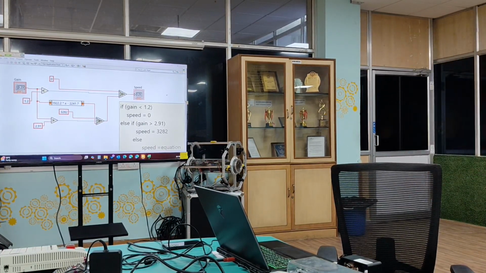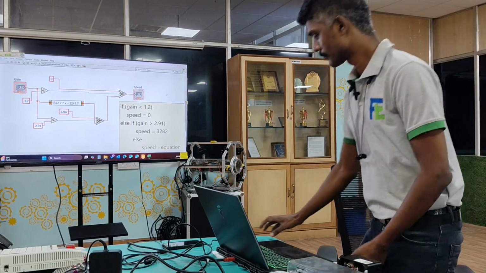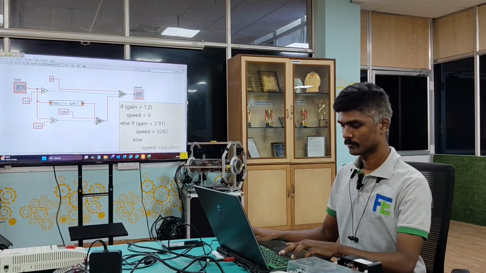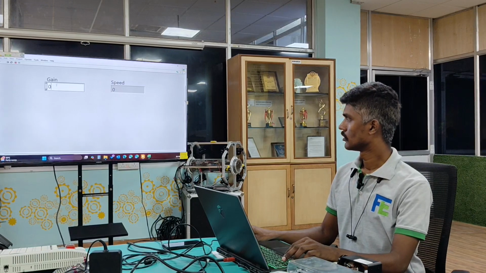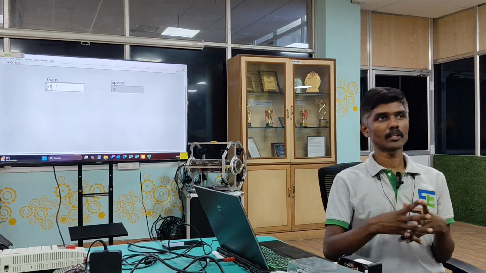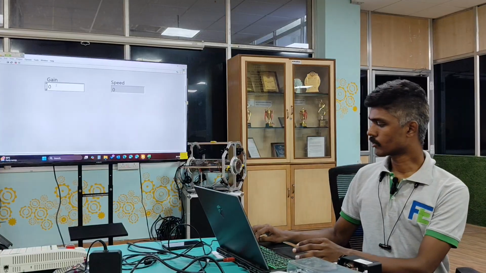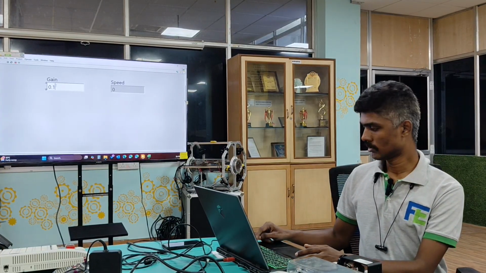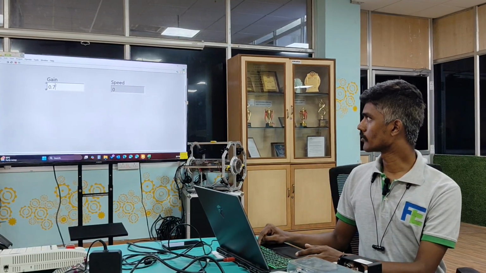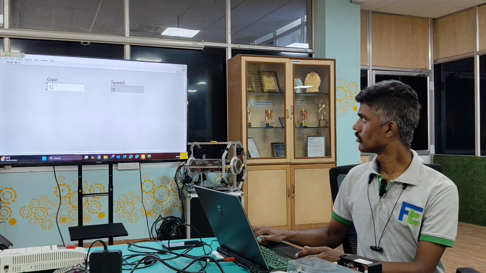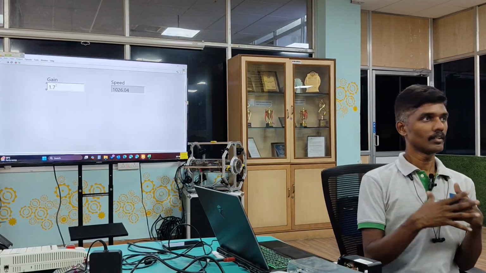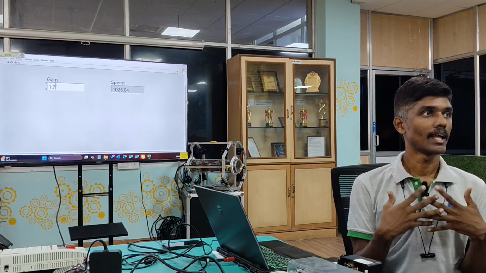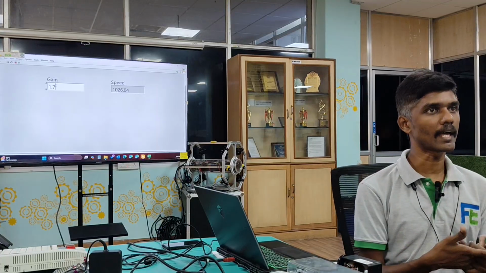Okay, so back to the screen. I'll make small changes in this module. So now we are at the value of 0. I will slowly increase, like 0.1, 0.2. When I increase it like 1.2, 1.3, my speed is getting increased. I am entering the numerical values directly.